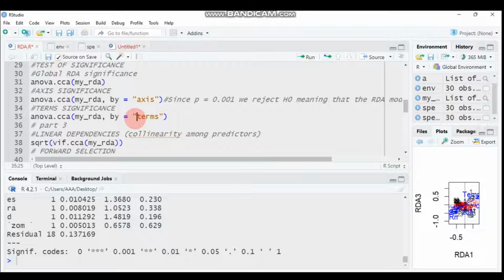And in part 3, I will come up with linear dependencies as well as forward selection, and again we check or trace back the presence of multicollinearity or collinearity in our data.